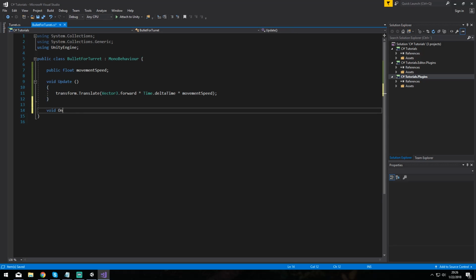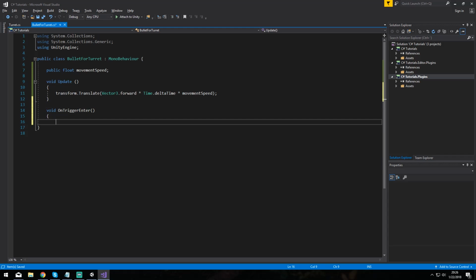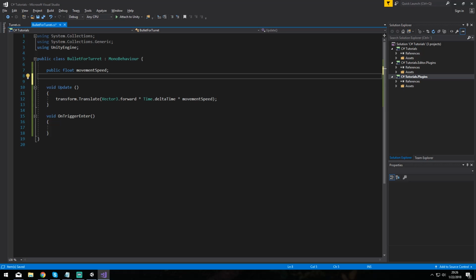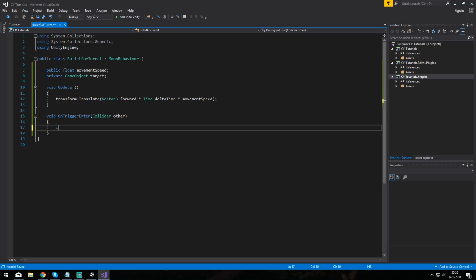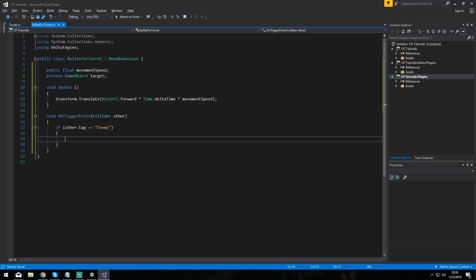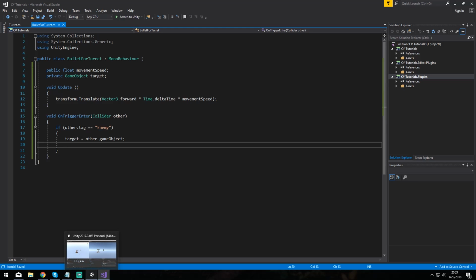And we can say void OnTriggerEnter. Perhaps we can just create a variable for that too. So we can say private GameObject target. And then OnTriggerEnter Collider other. Then we can say if other.tag is equal to enemy, then we're going to set target to other.gameObject. Then target dot... This is actually interesting. We need to decrease the health of the enemy.